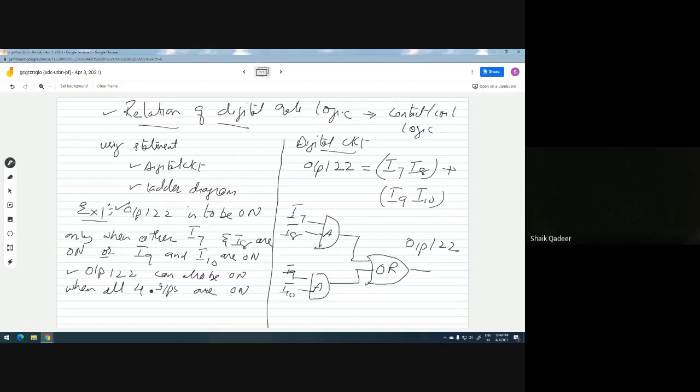Another point is mentioned that if all inputs are on, in that case also it is on. Yes, that is also. Hope it is clear to everybody.